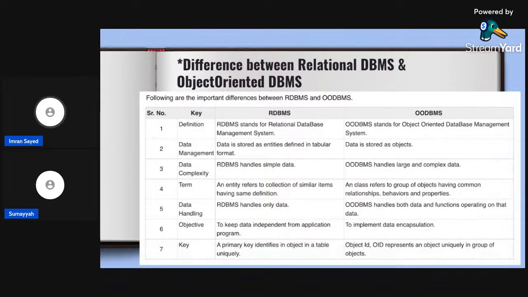Data is stored as entities defined in tabular format. Data is stored as objects. Handles simple data, handles large and complex data. Entity refers to a collection of similar items having same definition. Class refers to a group of objects having common relationship behaviors and properties.